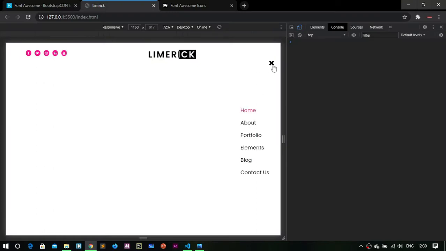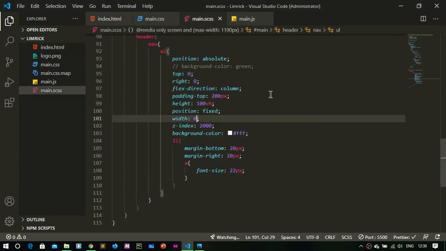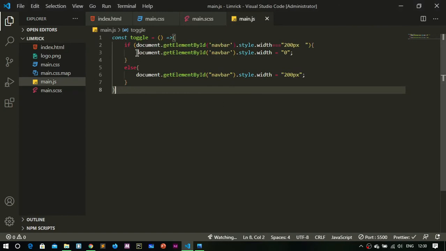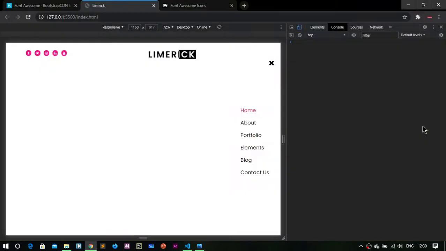Now click on this, it's showing, click on this, it's not hiding. So what is the problem happening with this? Let's see. Okay, we have written here, if the navigation bar width is 200 pixels, let's remove these extra spaces, then the document nav bar style width will be 0. Means if it is 200 pixels, then make it 0, and if it is 0, then make it 200 pixels. It is right. Save this again and run this again also.